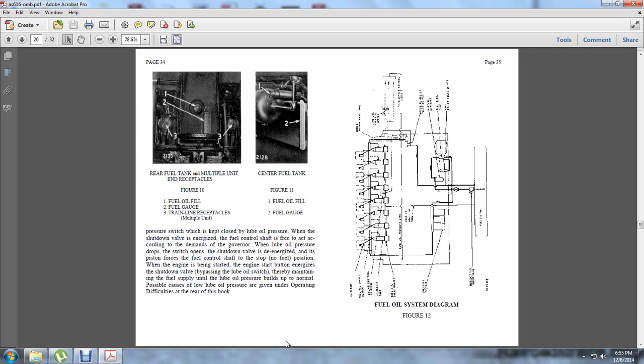In Figures 10 and 11 you see the rear fuel tank, multiple unit engine receptacles, and the center fuel tank. In Figure 10: 1 is the fuel oil filler, 2 the fuel gauge, 3 a trainline receptacle, multiple units. Center fuel tank: the fuel oil filter number 1, fuel gauge number 2.